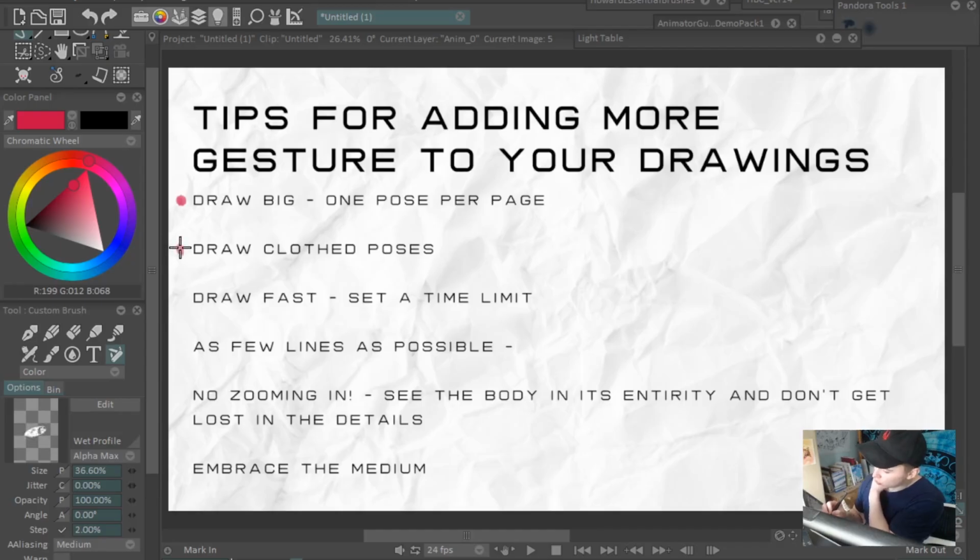Also, draw clothed poses. One objection that I have with a lot of the figure drawing websites that I see, and it's been a problem for me as well, finding the right kind of drawings for you, is that a lot of them are naked, because traditionally that's what figure drawing is. It's drawing the naked human figure, or animal figure. I mean, clothes on animals, that's a different thing.